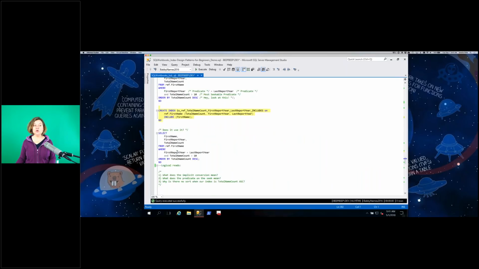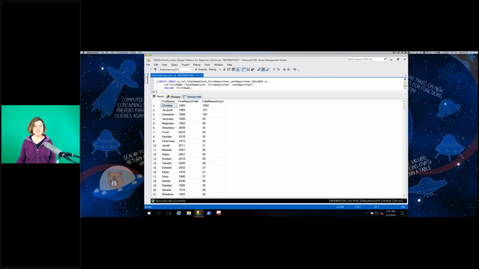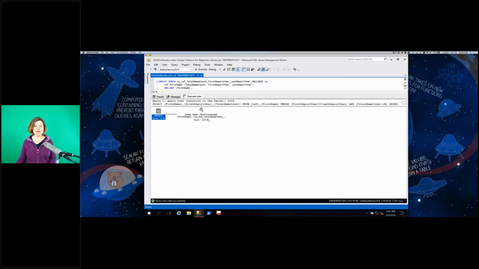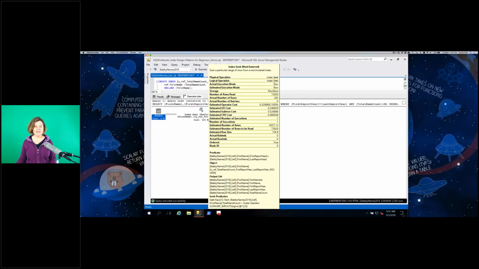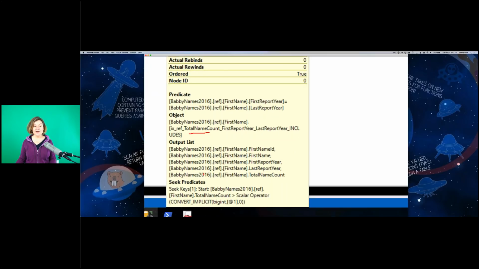We're still including that first name column. How does SQL Server do here? Well, SQL Server does use our index. If I hover over our index here, SQL Server does use our index. It's now the one that leads on total name count, and we now have a seek predicate. It is seeking on total name count greater than, and it is converting my 10 to a bigint because total name count is a bigint, but it's doing the implicit conversion on the scalar value itself.